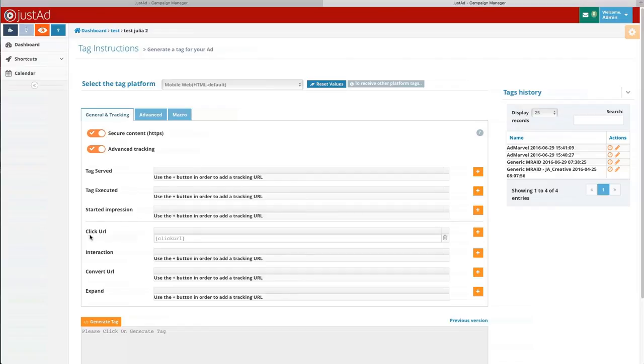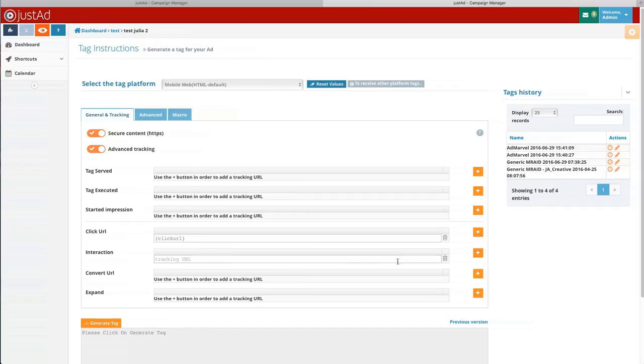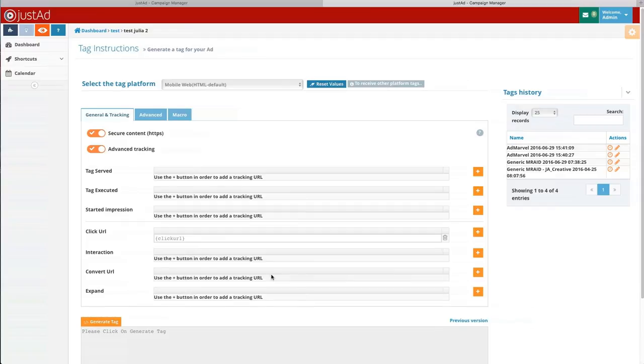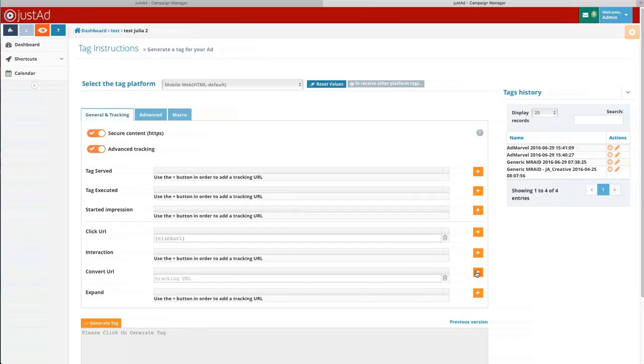Then there's the click URL option, which enables a pixel to be fired on the first interactions. Also, we can enter a tracking URL or the ad server macro. Next, we can select interaction, and this stands for a pixel that is fired on all interactions with the ad. Same procedure with the content we have to enter here. Furthermore, there is convert URL, which implies that a pixel fires on all final interactions that take the user outside of the ad. And here again, we enter the necessary data as above.